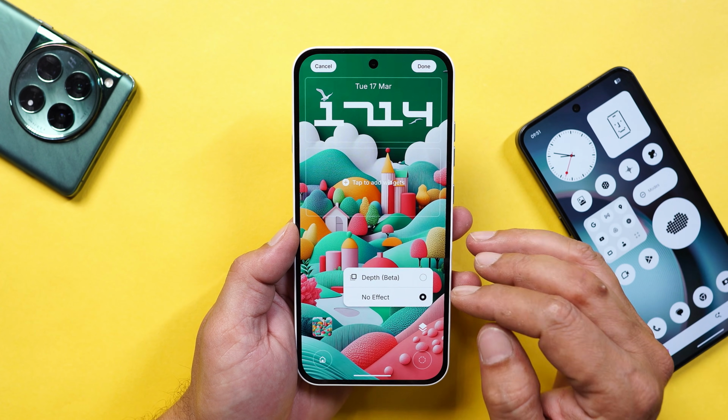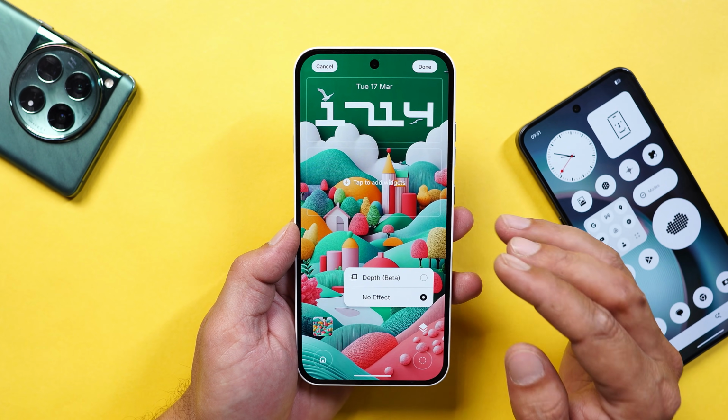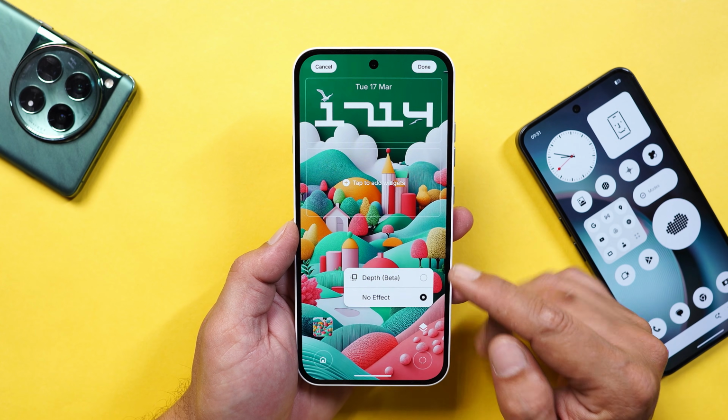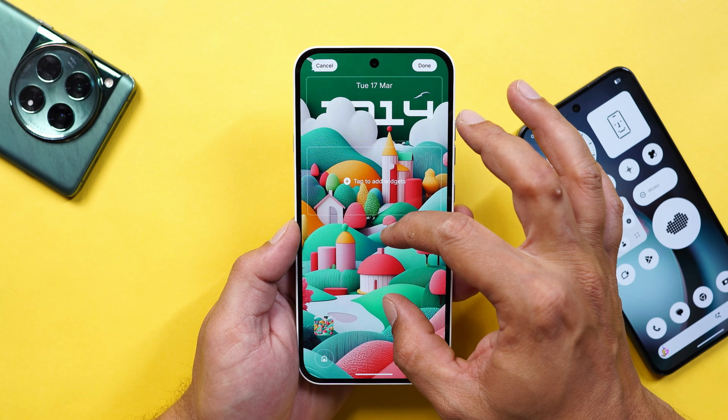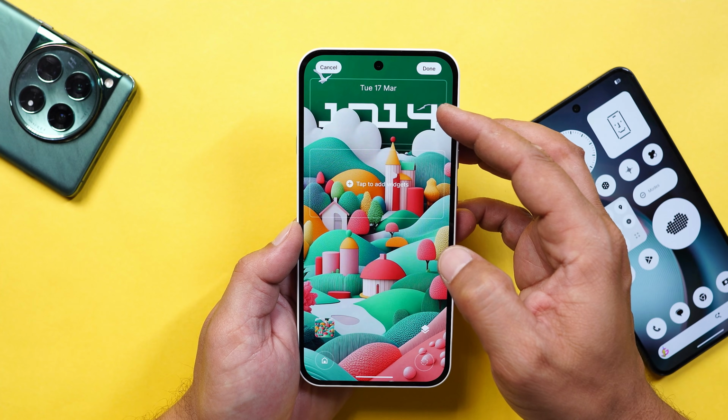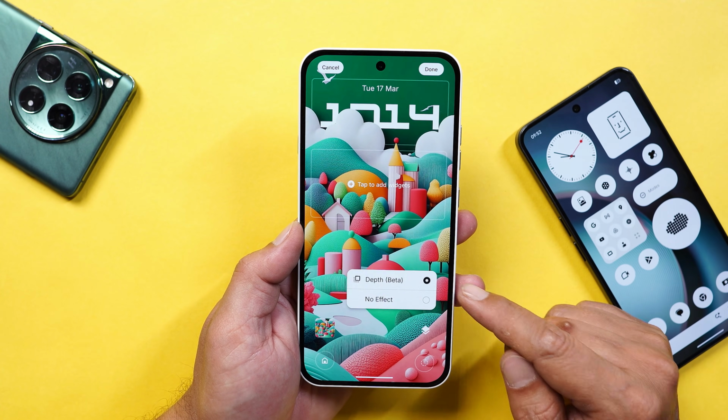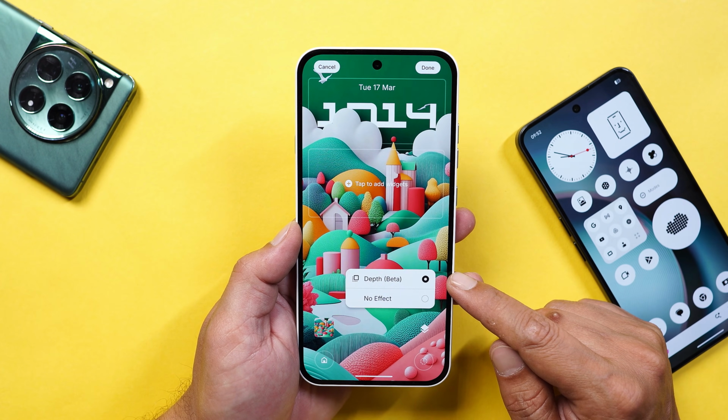So many users were asking about the depth effect feature on Nothing phones, and finally they have added it, but it's still in beta stage. So if I apply depth effect, you can see if I try to zoom in on the wallpaper, the clock goes behind the subject. With a single tap, you can enable or disable the depth effect on NothingOS 4.1.